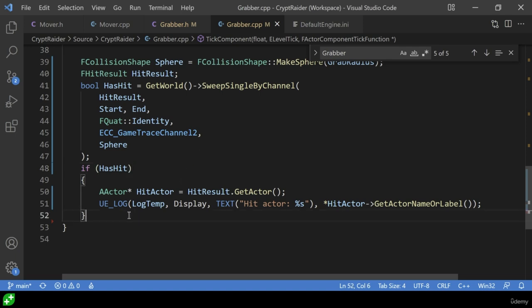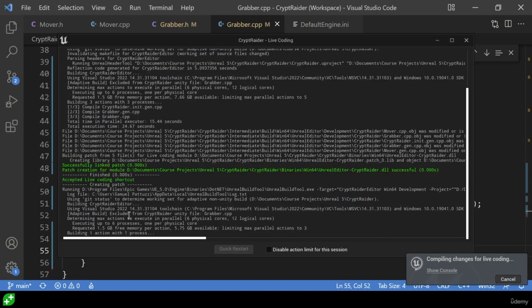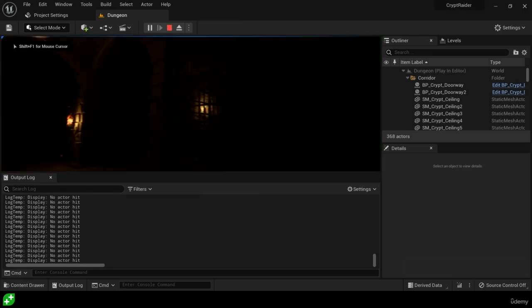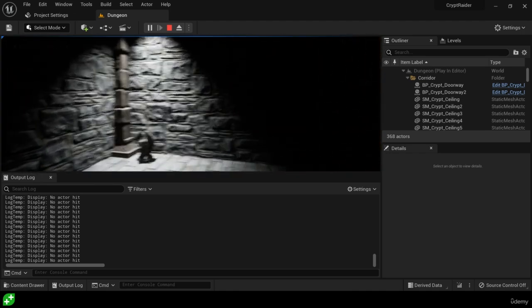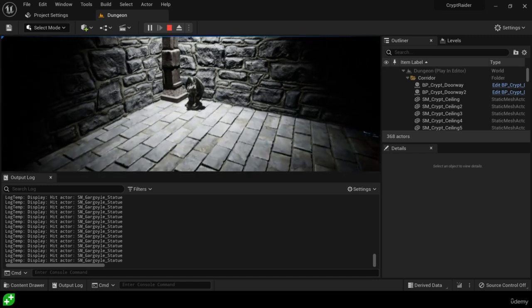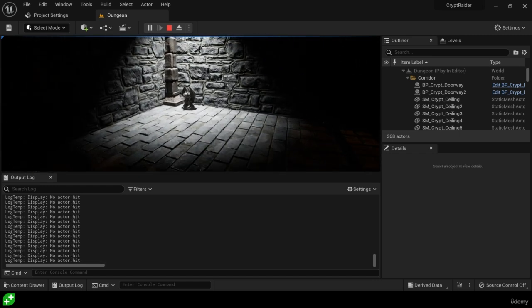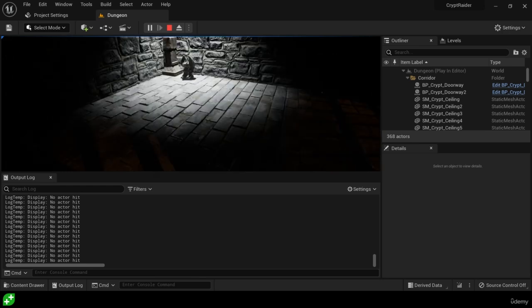So what I'm going to do is put in an else to our if statement here, put some more brackets, and I'm going to do another UE_LOG. And this time the text is going to say "No actor hit". Let's recompile and go and play in the editor. And you can see it now, it's saying no actor hit all the time until I go and start looking at the gargoyle. And now it's saying that the gargoyle is the thing being hit. If I move too far back out of our 4 meter range, you can see that it's saying no actor being hit again.